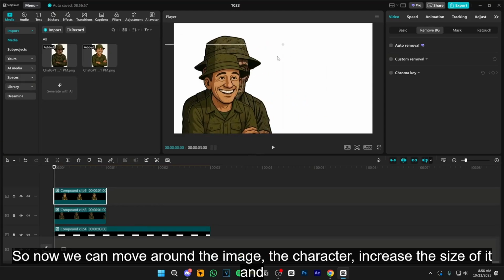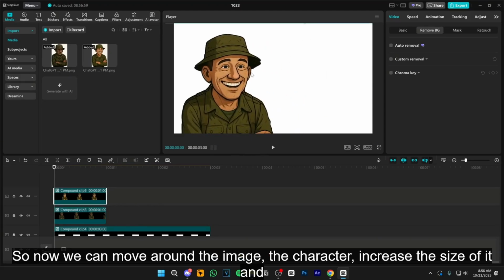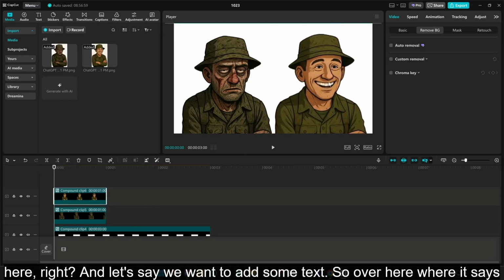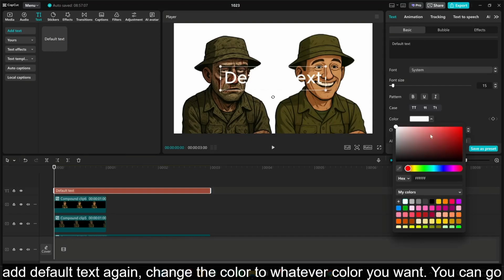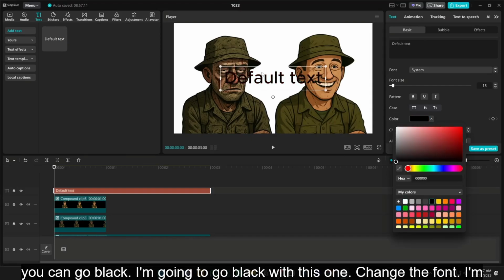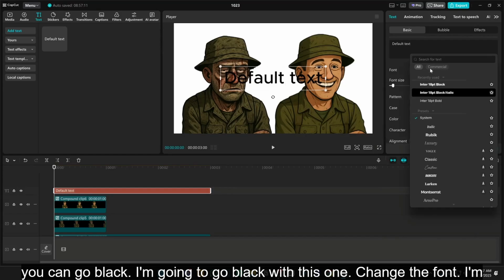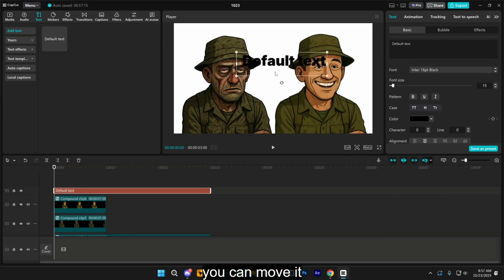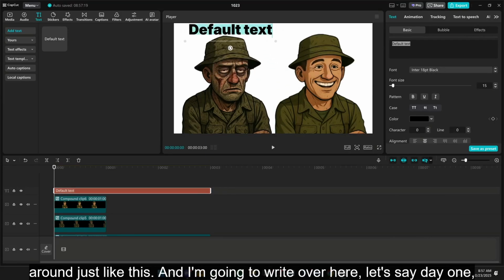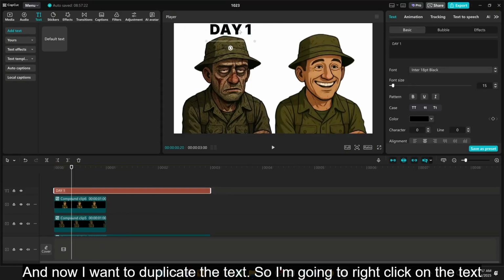So now we can move around the image, the character, increase the size of it, and let's place it over here, right? And let's say we want to add some text. So over here where it says text, click on text, add default text again, change the color to whatever color you want. You can go red, you can go black. I'm going to go black with this one. Change the font. I'm going to use this font. There's tons of fonts you can choose from. To change the position of the text, you can move it around just like this. And I'm going to write over here, let's say day 1, just like that.